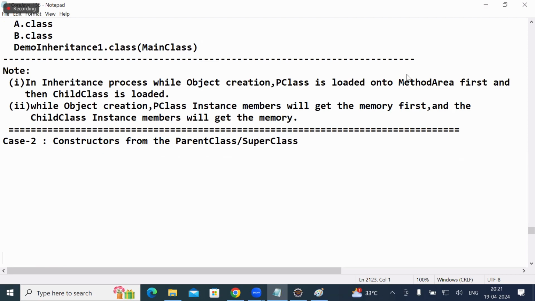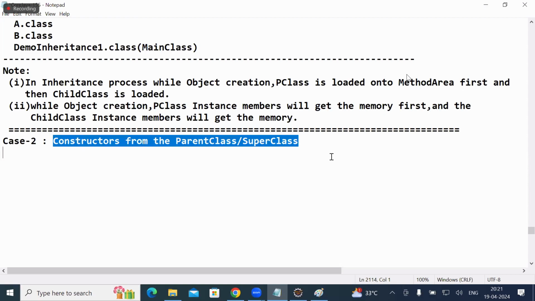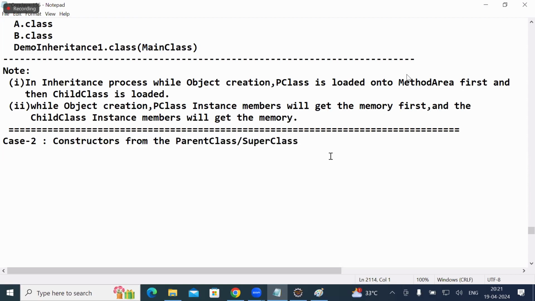Right. A constructor is a method having the same name as the class and executed while object creation, because the constructor call is available in the object creation syntax attached with the new keyword. That's the rule. Now let us have one zero parameter constructor in the parent. First I'll write the program, observe it.